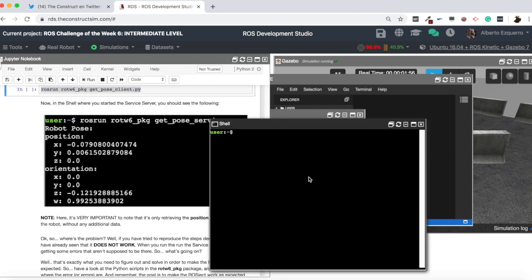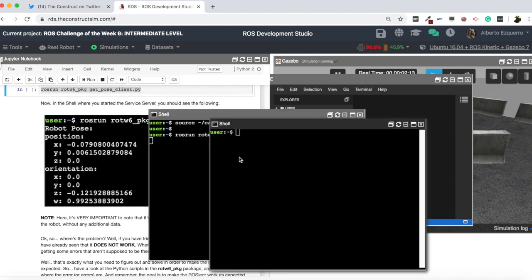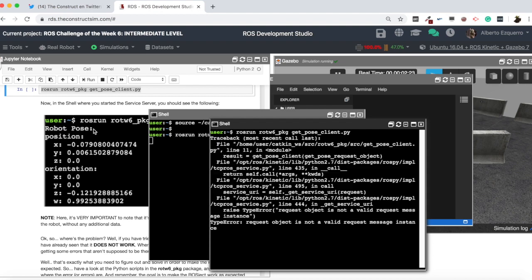As I've said before, this service server, service client, all these concepts are related to ROS services, so you should know a little bit about services in order to understand this. So basically here I have my service server, and now I am going to execute my client, and what the client is going to do is basically perform a call to this service server. So let's execute our client, get post client, there we go.